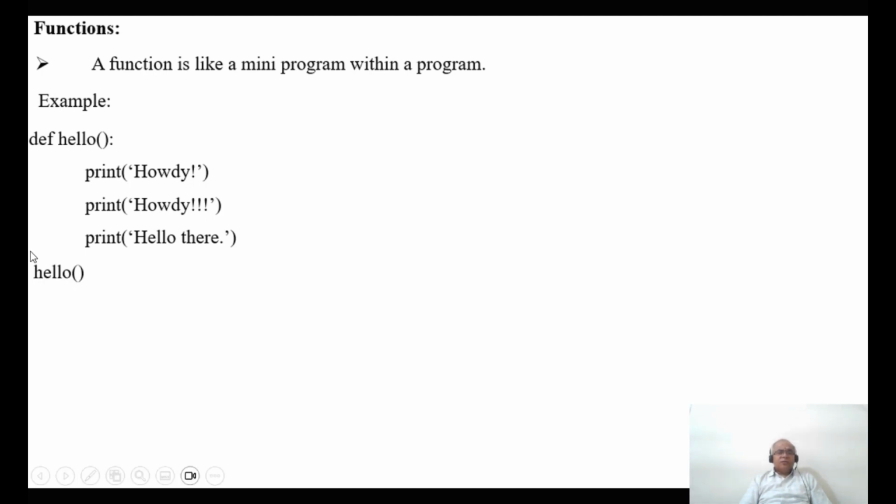First, I am going to define the mini program, what I actually want to do. Later on, I will call that mini program in the main program. So, I will call the function hello once. If I call the function hello once, what is going to be the output?